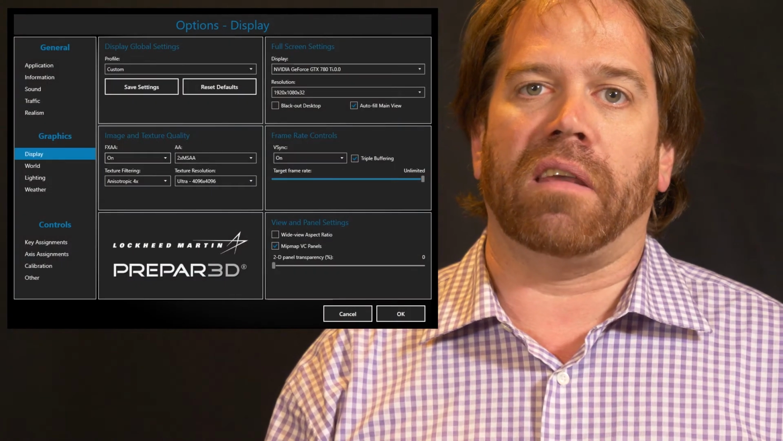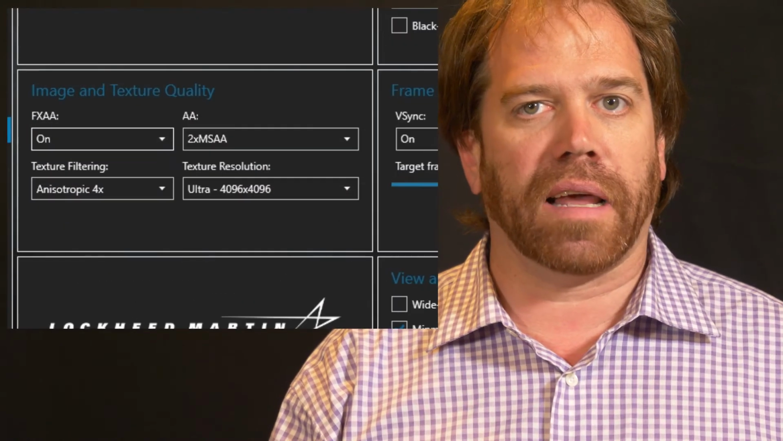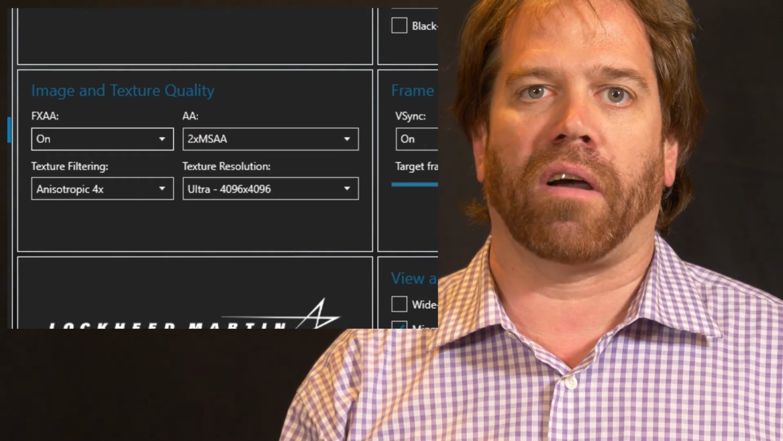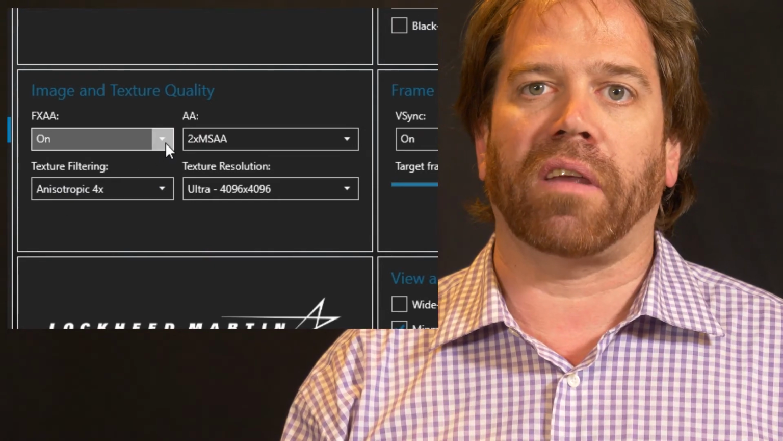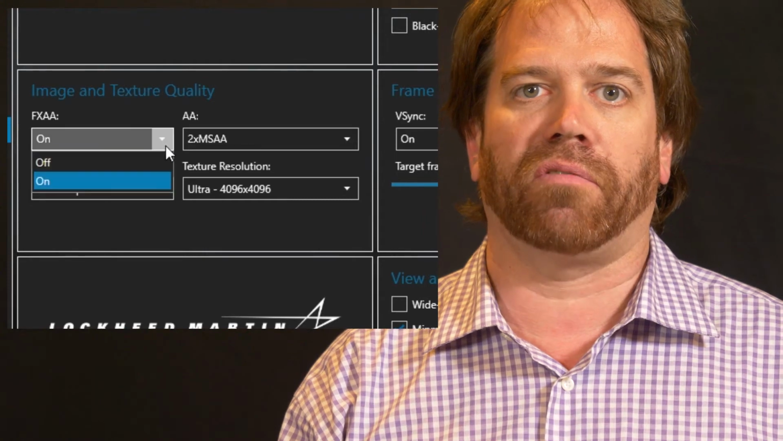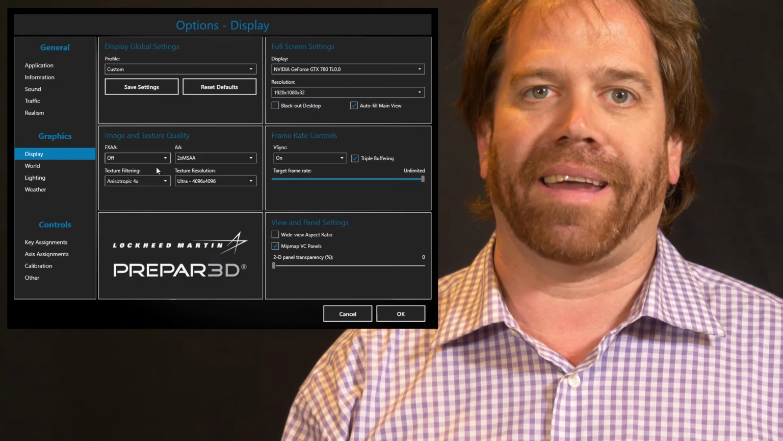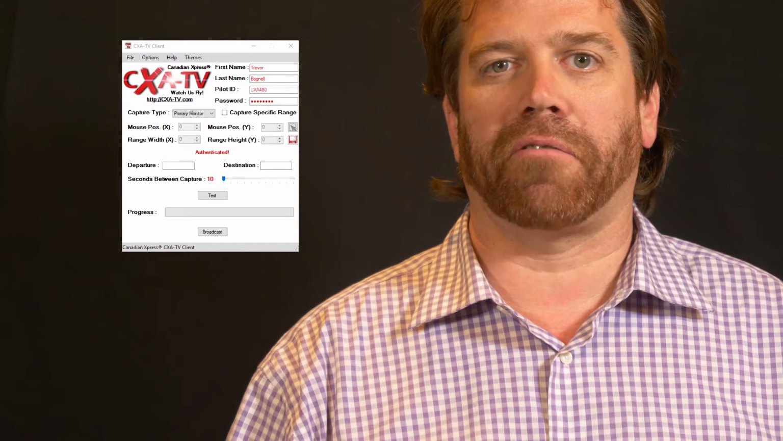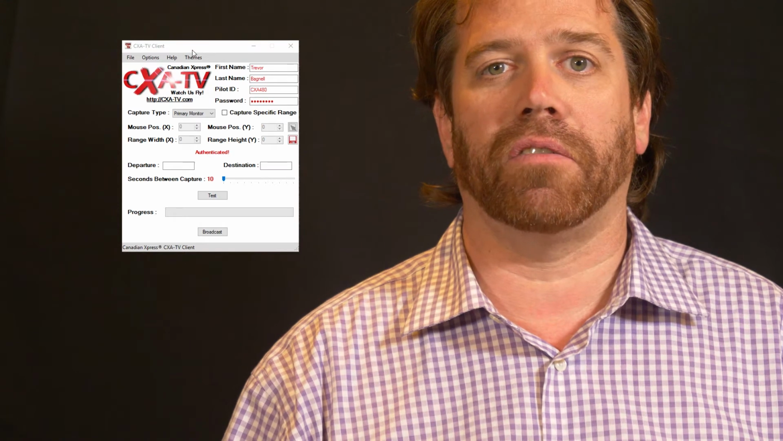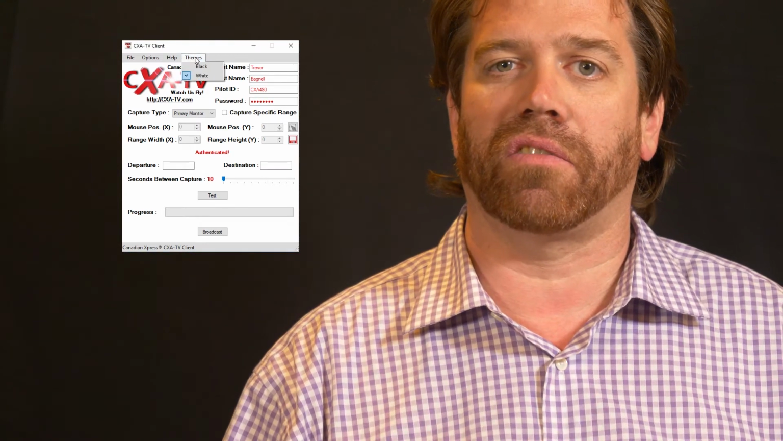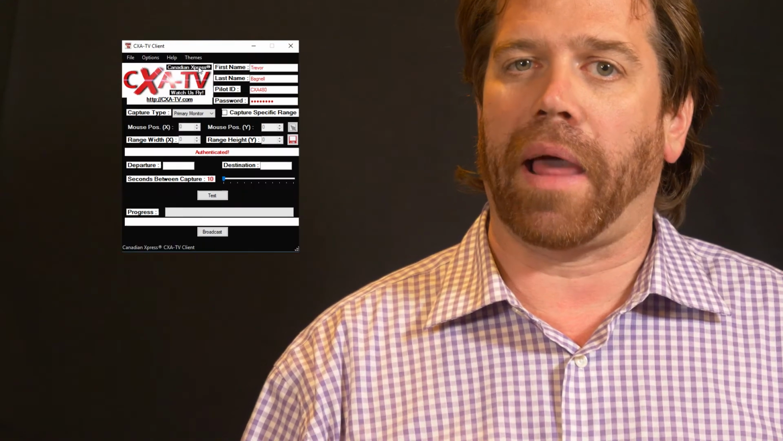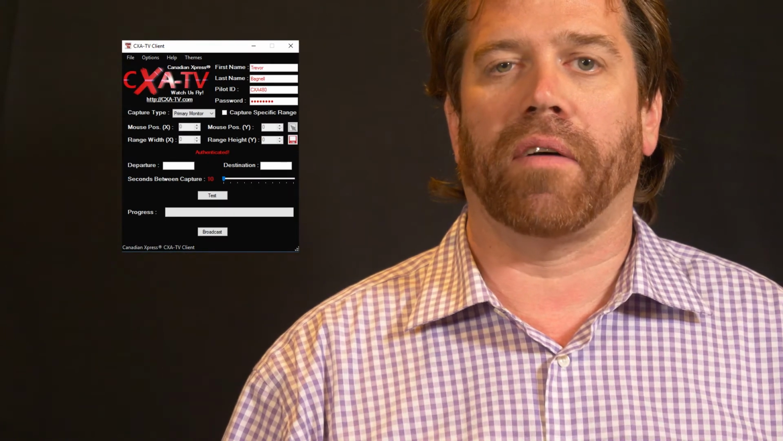If you're getting a black screen in your CXA-TV client feed from the simulator, it is likely that you have anti-aliasing turned on in the simulator. In order for CXA-TV to properly broadcast images from your simulator, you must have anti-aliasing turned off in the sim. CXA-TV comes with 2 themes that you can select from. There is the white theme that is the default when the CXA-TV client is installed. As well, there is a black theme for those that want a darker motif on their desktop.